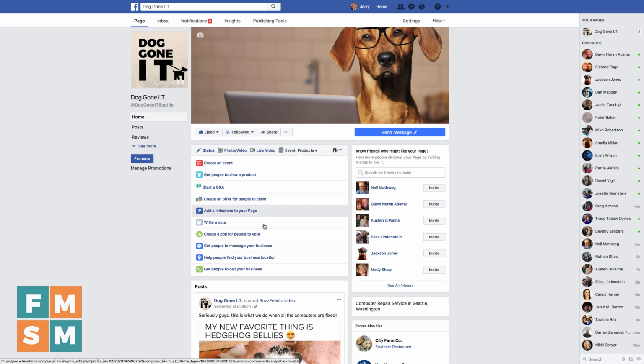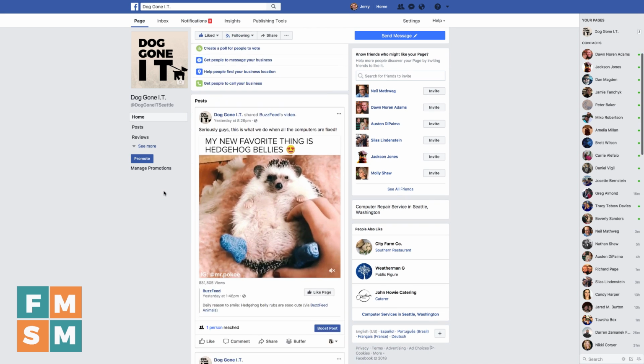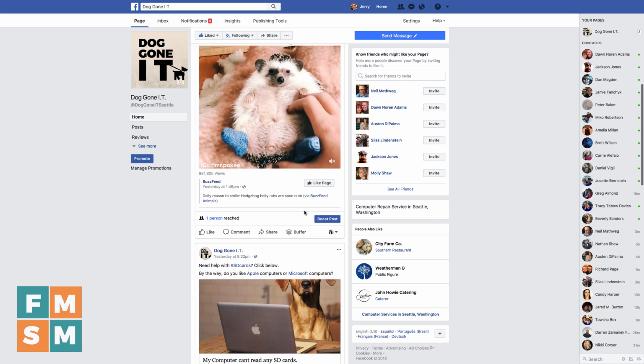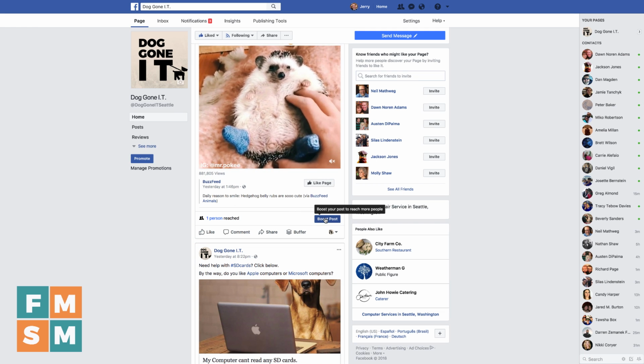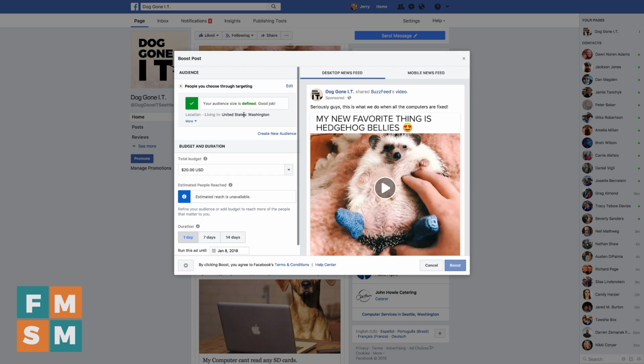Well, there's some new tools here that you can see. One of them being you can create an offer for people to claim. Those are kind of neat because once they claim your offer, Facebook will keep reminding them to use it until they do or until they get rid of it. You can do specific job listings on Facebook, but the biggest thing you can do with a post on a business page that you can never do on a personal page is boost it.